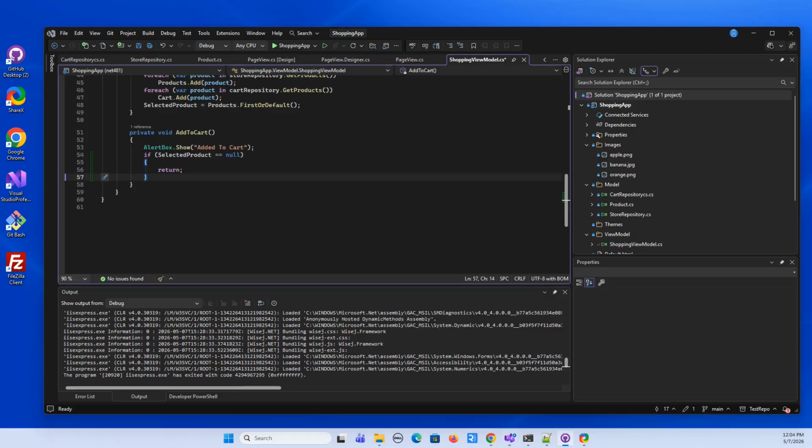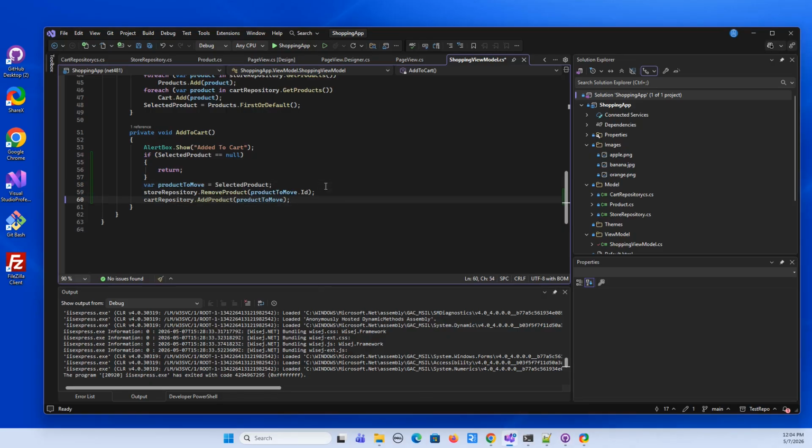Next we'll go ahead and get our selected product, so we'll store it in a variable, product to move. And then we need to go ahead and update the repositories, right? Our databases, essentially. So we will remove it from the store and add it to the cart. And you will recall remove product takes an ID, so it's just product to move.id. Add product just takes a product object, so we can just send the product directly.